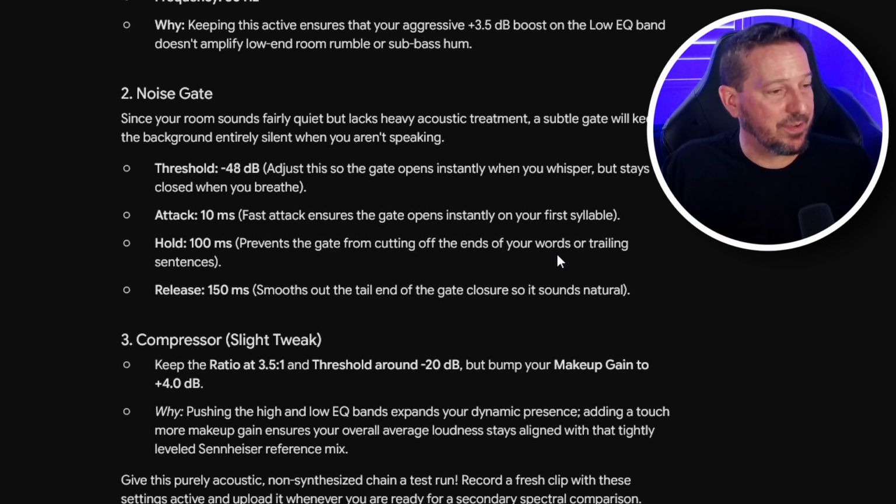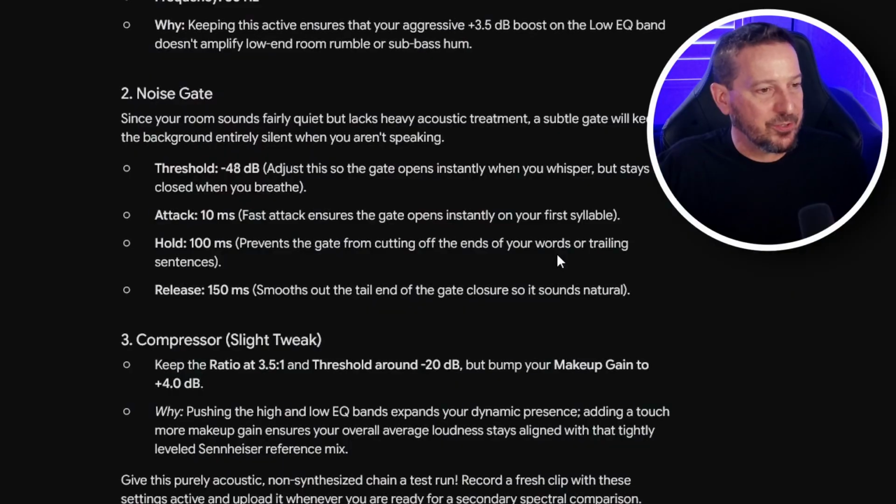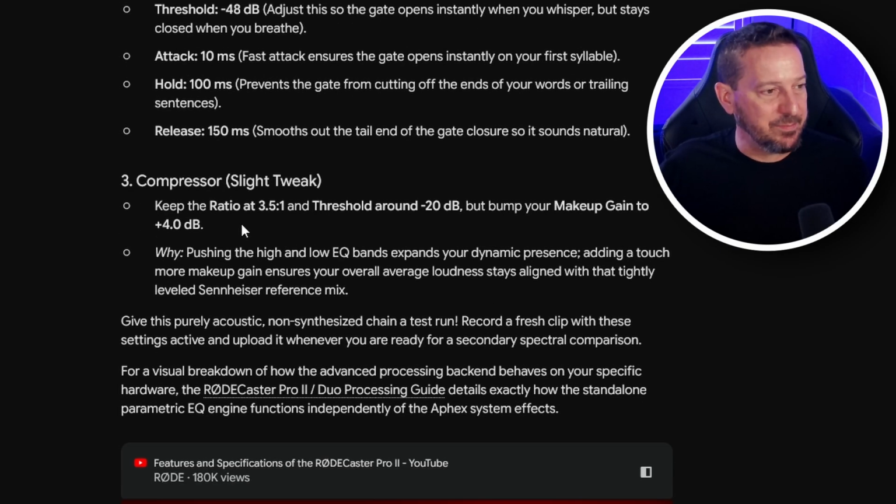That's up from the 75 Hertz it originally recommended. We are going to set up a noise gate, even though my room is fairly quiet, but it doesn't have a lot of super soft surfaces in here. There is carpet. I do have a cloth chair behind me, but I still have a lot of hard surfaces. There's hard walls. I have a hard desk. I have bookshelves over here. So there's a little bit of resonance in there. And so we're going to set up a noise gate to keep that background noise out. And so we're going to have a threshold of negative 48 decibels, an attack time of 10 milliseconds, a hold time of 100 milliseconds, and a release of 150 milliseconds.